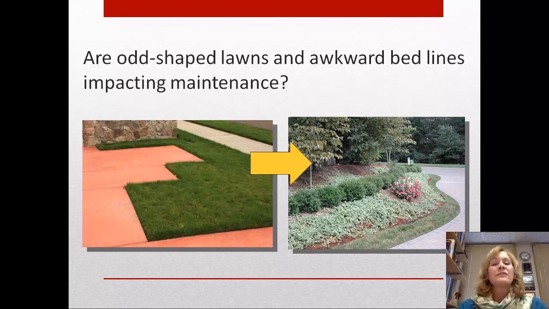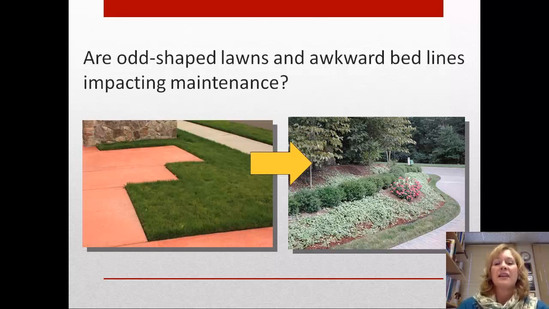One of the other ways to increase the sustainability is related to maintenance. So considering if odd-shaped lawns and awkward bed lines are impacting the maintenance. The picture on the left shows some odd-shaped turf areas that interface with a wall and then two different paving surfaces. It's a little bit tricky to mow that. It's going to take a little bit of time and probably use a string trimmer right along that wall area.